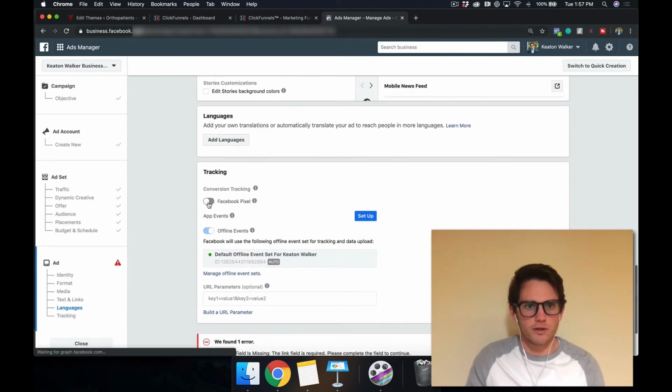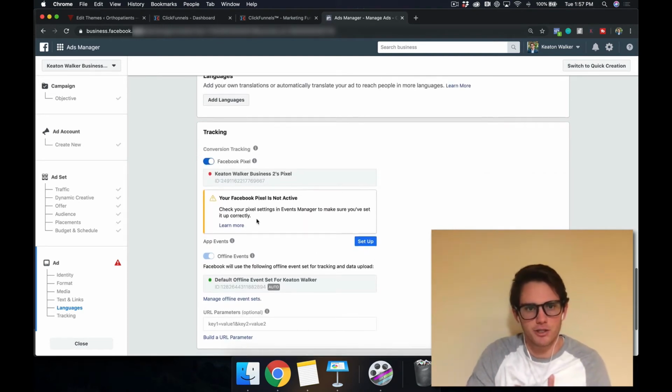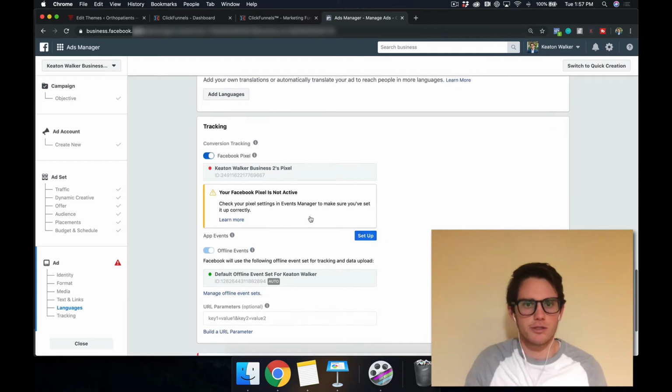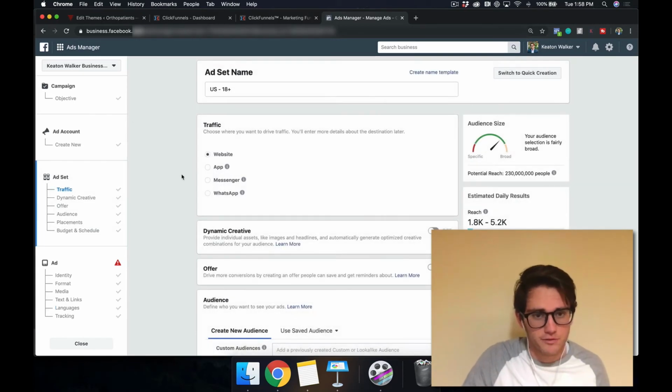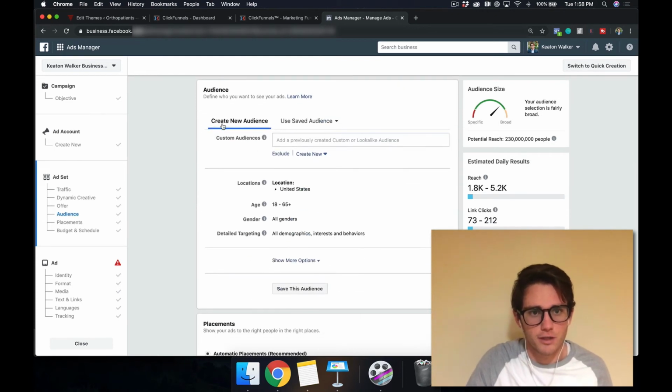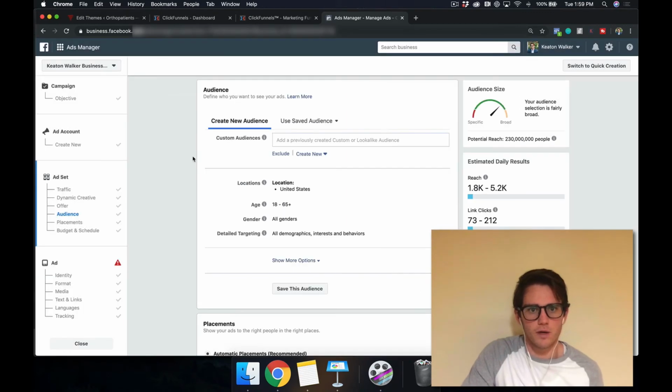it's going to invite you to do Facebook Pixel. So it's telling me that my events manager is not active, which is because I didn't set that up. So once you have your Facebook Pixel set up, what you can do is come here and, under create new audience, you're going to click create new, and you can create a custom audience, and then you can select website.